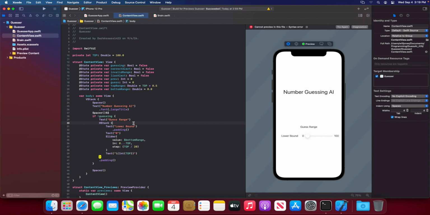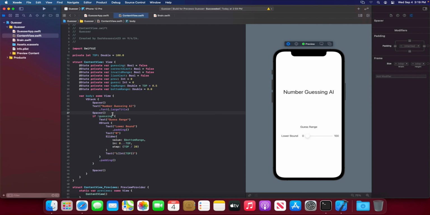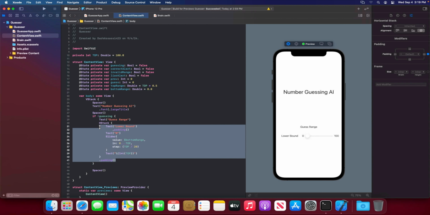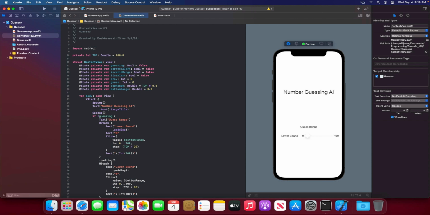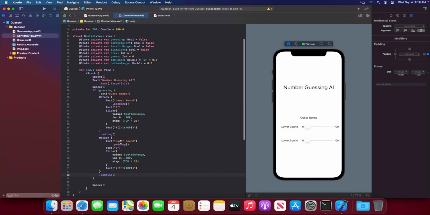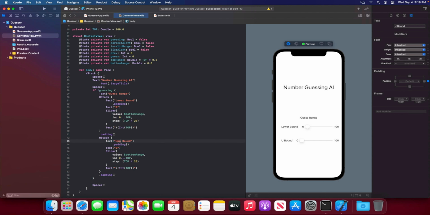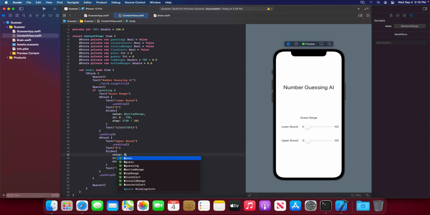All right, and next, we have to essentially do the same thing for the bottom range. So what I'm going to do is copy this HStack here, paste it, and then change all these lowers to uppers. So upper bound, and then this of course is going to be top range, and yep, that looks good to me.